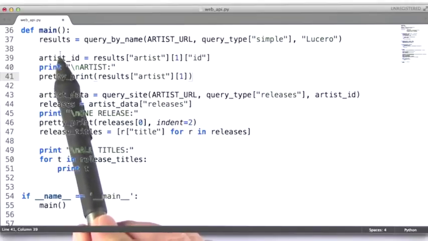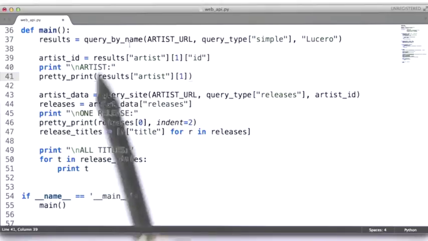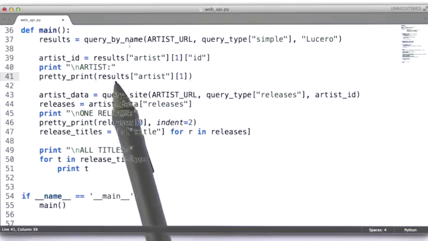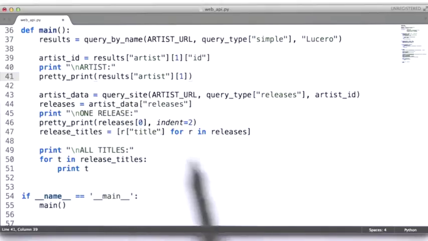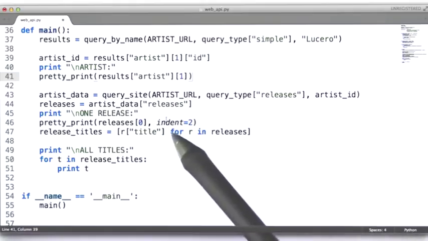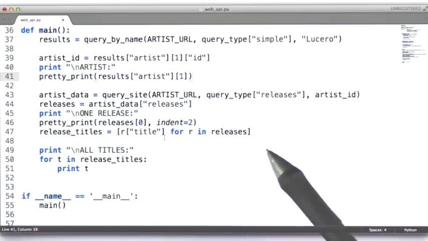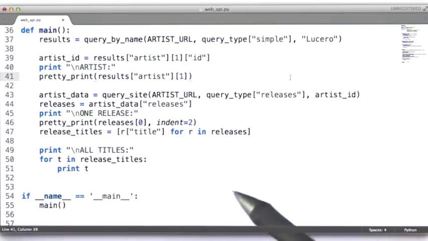Now, I'm not going to go into this in too much detail, but something I want to point out here is that what's happening is when we issue this query, the response we get back is JSON data. Using the JSON module in Python, we can read in that data, and it will simply be translated into the appropriate Python objects. Now, a JSON object is equivalent to a Python dictionary.